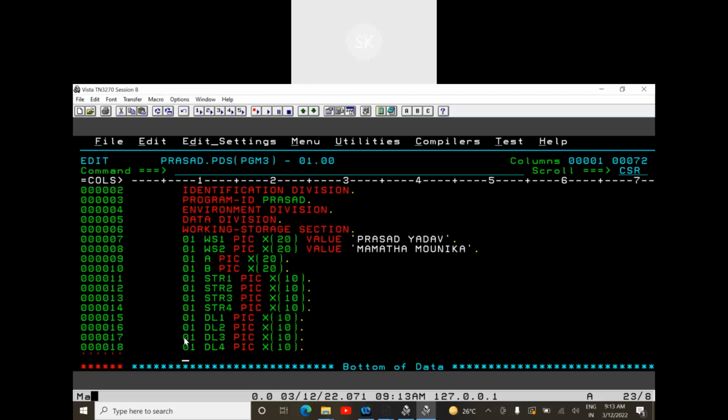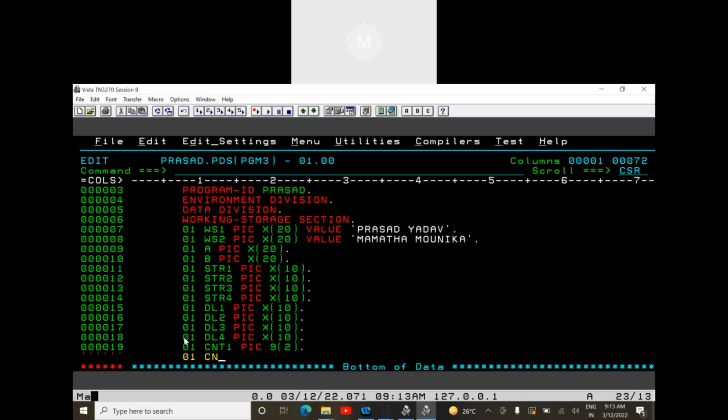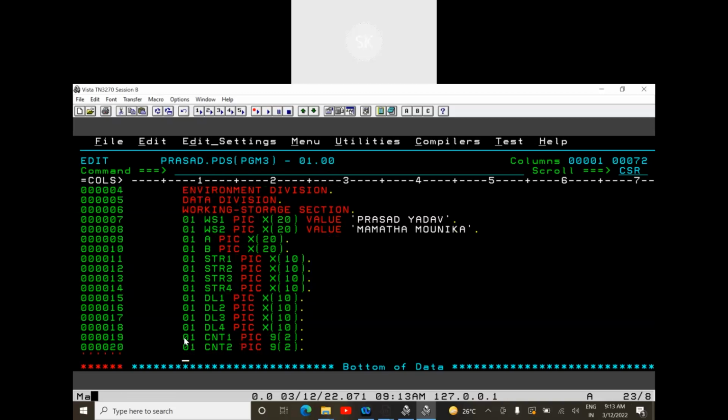So next thing, we have to declare here the count variables: count 1, count 2, count 3, count 4. Count 1 picture class, the count variable we have to declare with a numeric data type, like 9 of 2. Why are we using 9 of 2, anyone? We are declaring with 9 of 2 by using substring count.